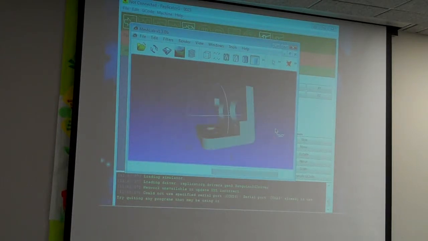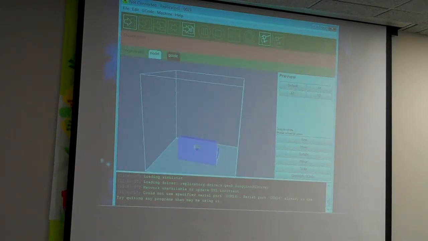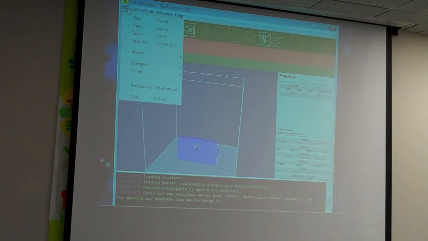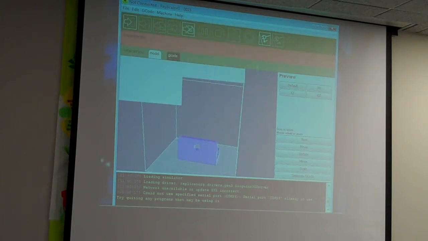Replicator G. And you can also see it, like if you're not sure what your part looks like, you can double check it just to make sure that it looks like what you designed it to be. So we close that, and then at that point we'd import it into here. It's already here, but you would just obviously go open and then find the part. But I've already put it here.